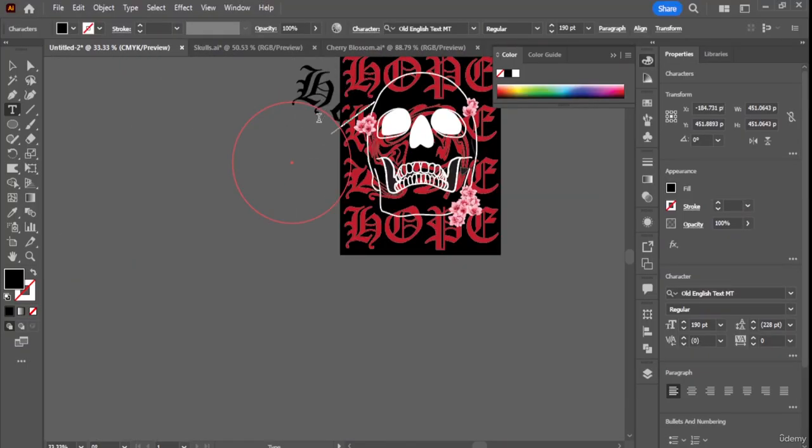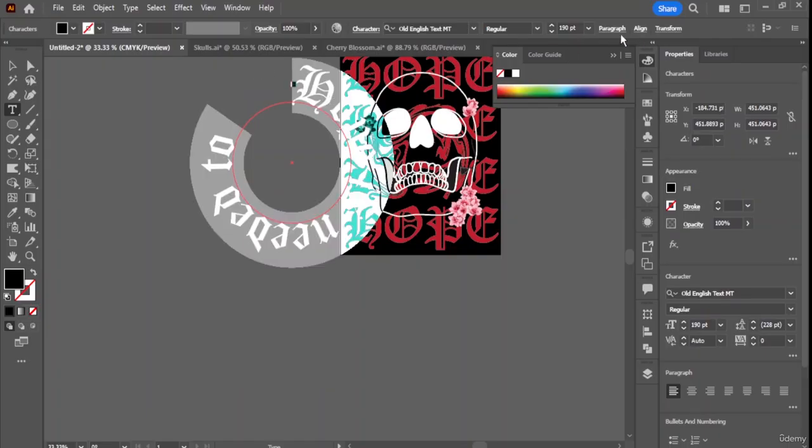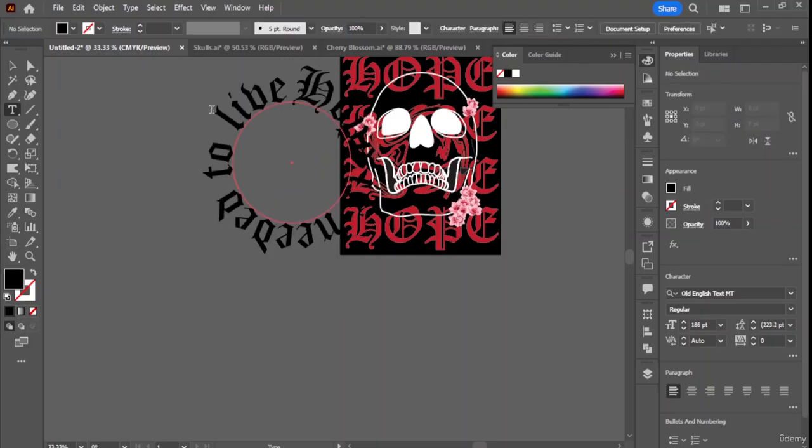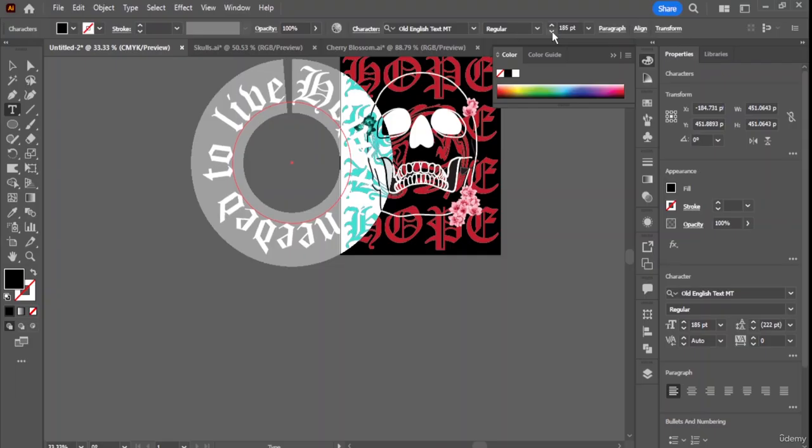I'm gonna type in hope is needed. Select this and reduce the size, as much as you need. Select the whole thing. There you go, you have it. Select the text, select stroke, keep it on white.